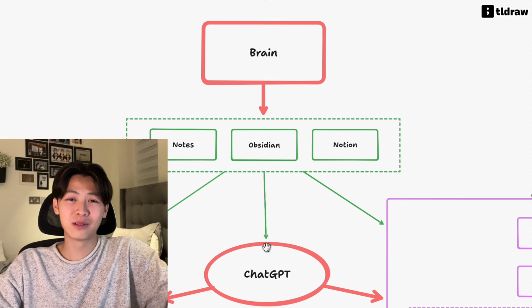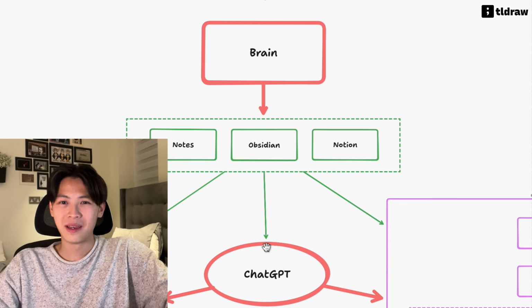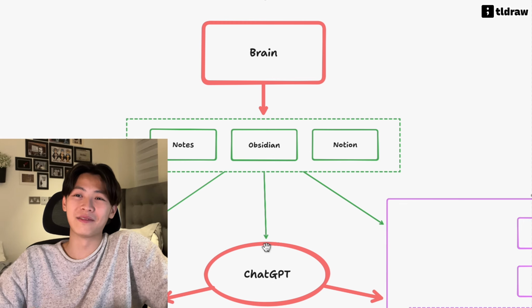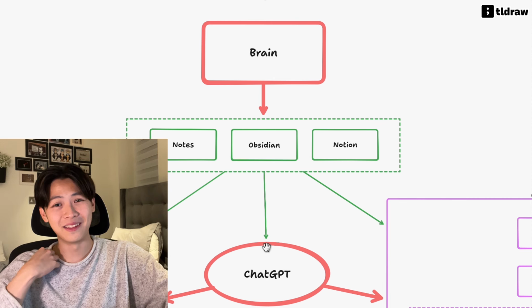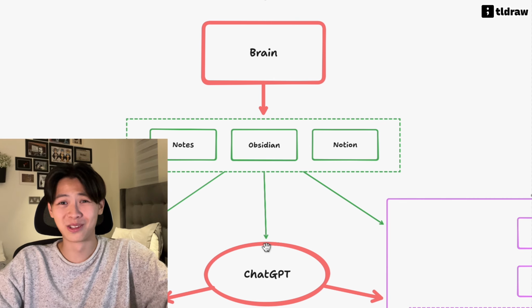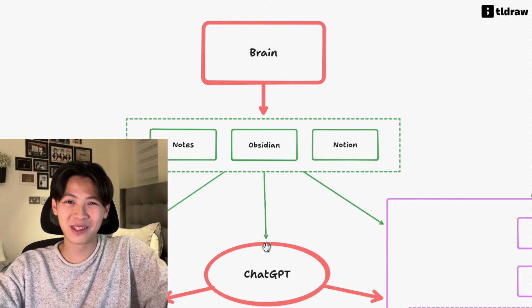Because the list I'm about to show you will only keep growing, and it doesn't include the rest of my life, like hobbies, friends, family, and my actual job. But I digress. Let me show you the pipeline.